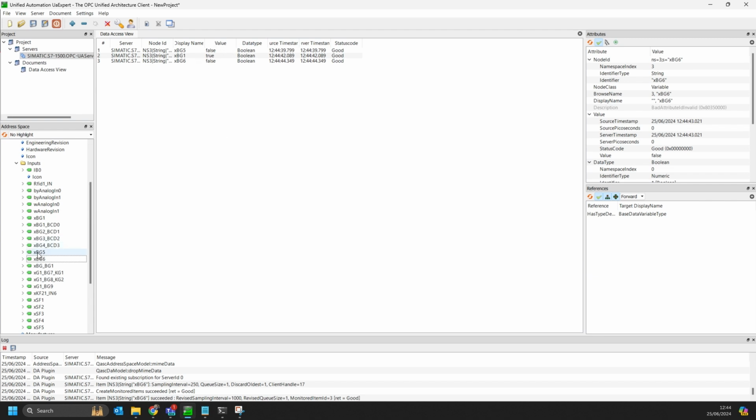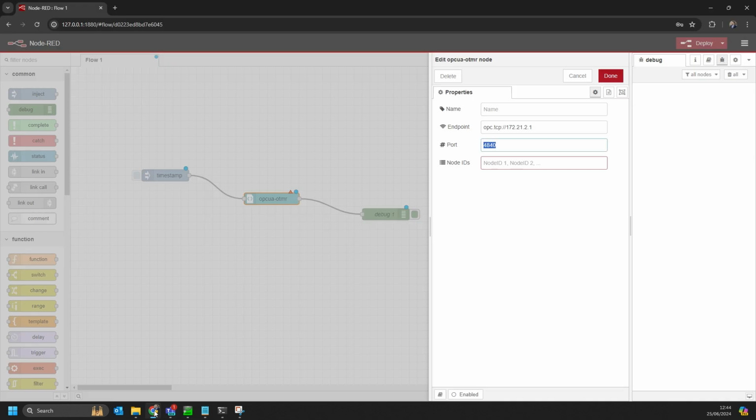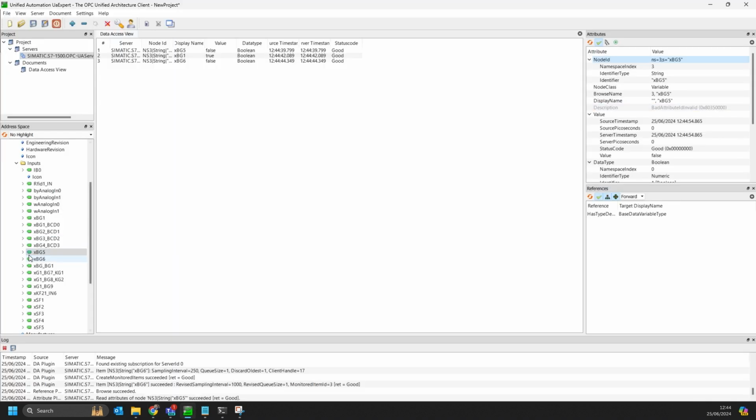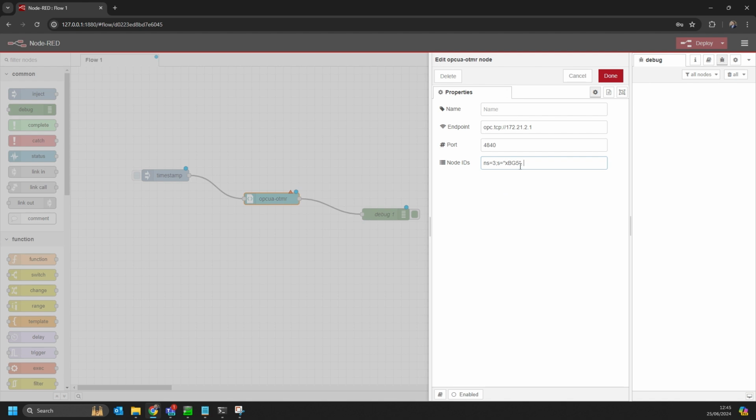I highlight XBG5 under the address space, and on the top right, I should be able to find node ID. Here, I can copy the value of that node ID and head back to my node-red page. Simply paste it here, and I head back to my UA Expert, highlight my XBG1, and make a copy of my node ID. Again, node-red, paste, and similarly for XBG6, I do have this node ID.